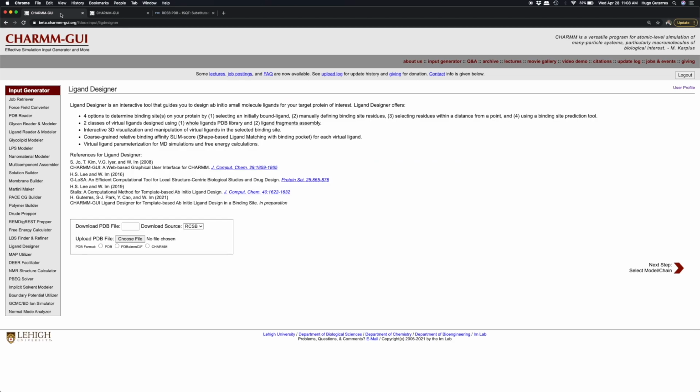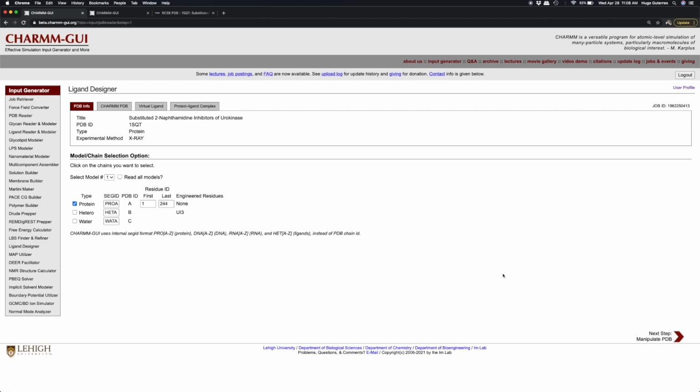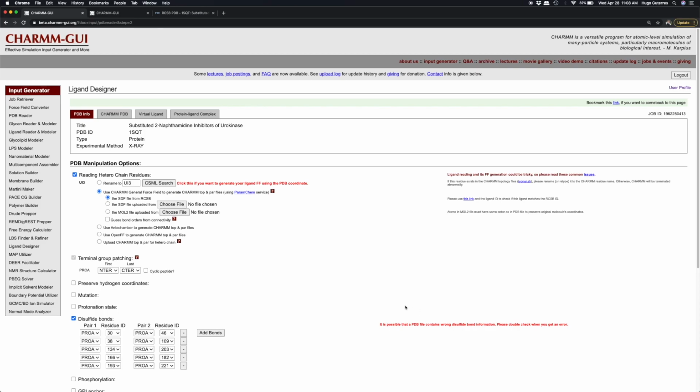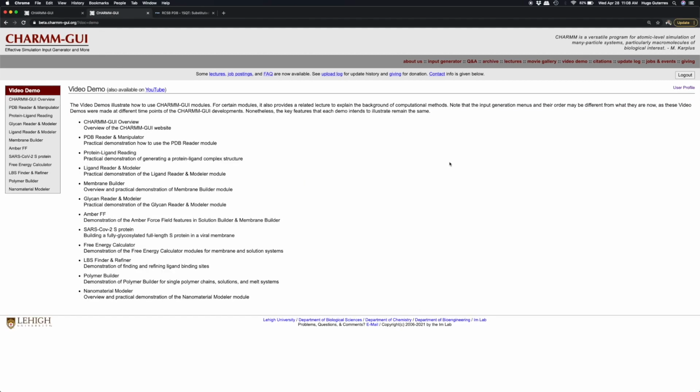To begin, go to Ligand Designer, type 1-SQT, and click Next. Include both the protein and the ligand, and click Next again. If we want to modify the protein structure, this is where we would do it. To learn how to use the structure manipulation options, please see the video demos for PDB Reader and Manipulator.